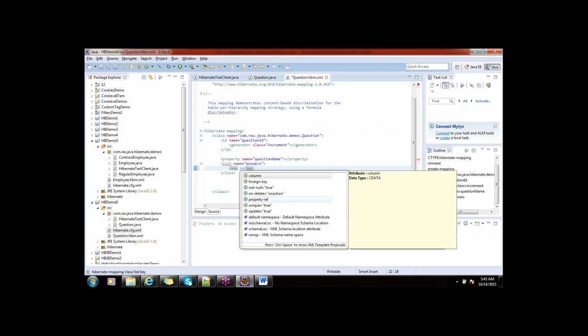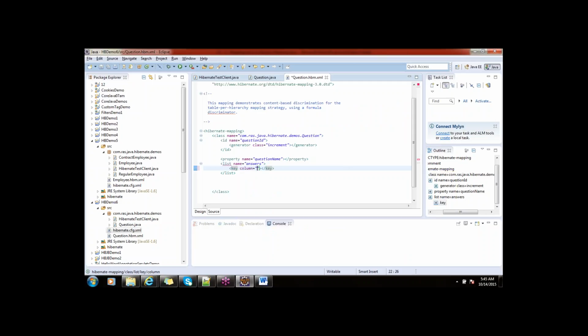And it has column, and it is my question ID. Can you speak louder, please? Yes. Can you hear now? Yes. So list is having a key here which talks about the foreign key.